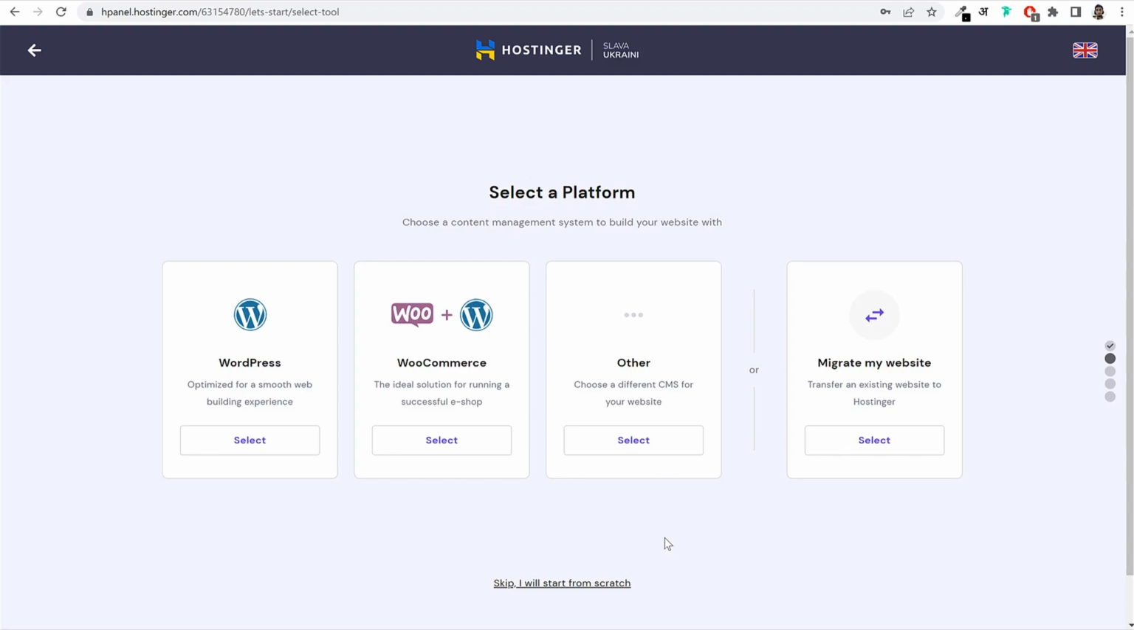You can select migrate my website and you can enter your current website details. Then they will migrate your website for free from your current hosting to Hostinger. Now here I would recommend you to select WordPress, which is the first option. So you'll see the first option, select WordPress, and under that you will see the select button.